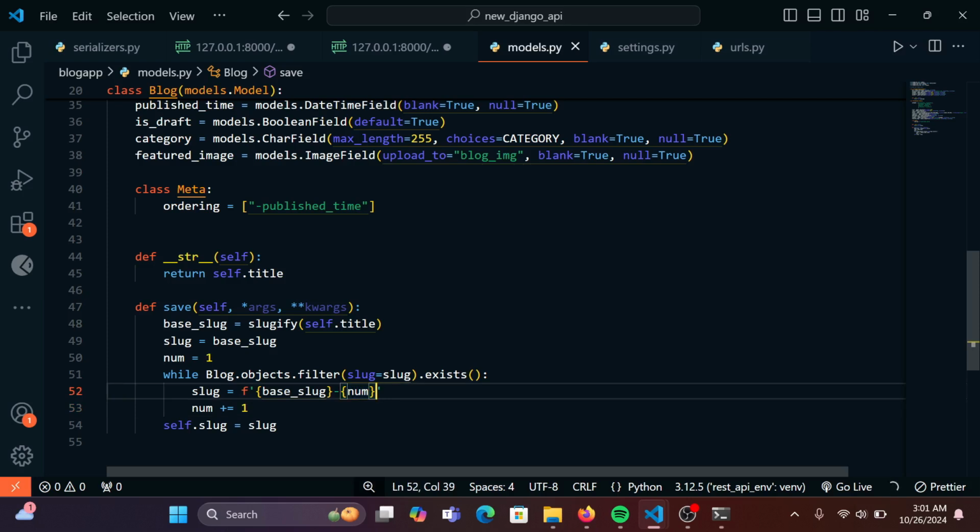After doing that, we are then going to increase this number by 1. Understand? We have to increase it by 1 so that we don't keep on appending only this figure 1 to our slug. Hope you understand what is happening. So why is this condition true?